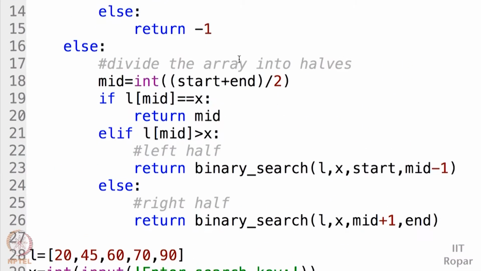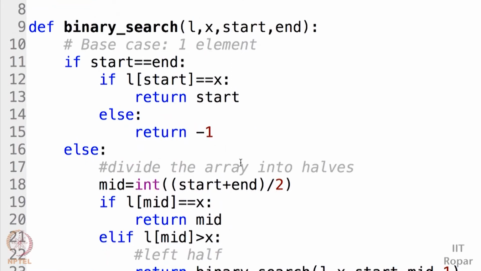How does it work? If there is just one element in the list, it will check if that element is the required element X. If it is the case, it will return the index, else it will return -1. So whenever the element is not found, it will return -1. That is how we have encoded it.